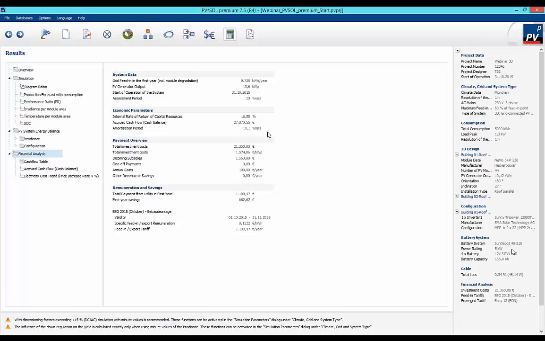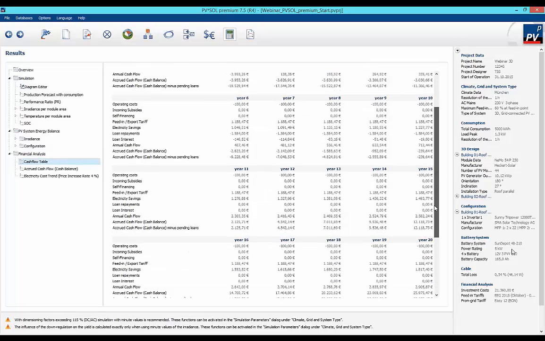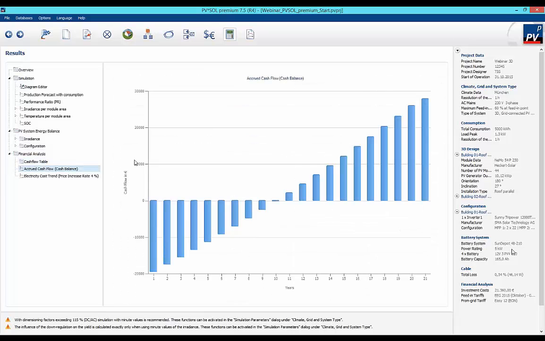It's about 10 years, and this time the internal rate of return is about 16.6%. Then we have information about our costs and about our income here, about our savings and what we get for the feed-in tariff. It's in the lower part. This can also be shown in a table, so for every single year, for a period, and we have also a cash flow balance graph here.